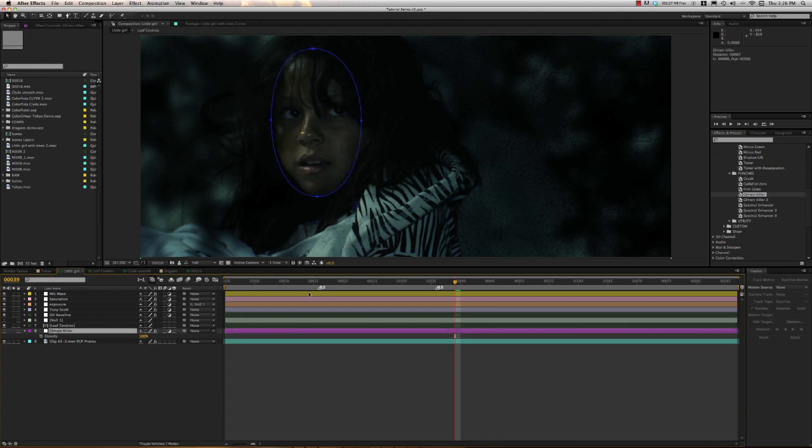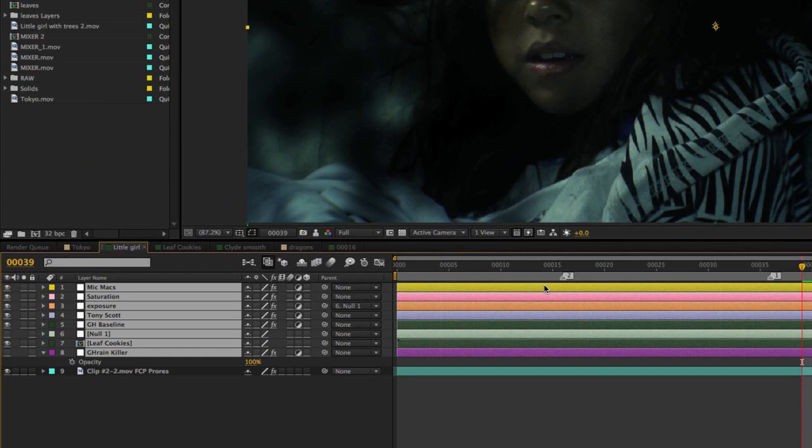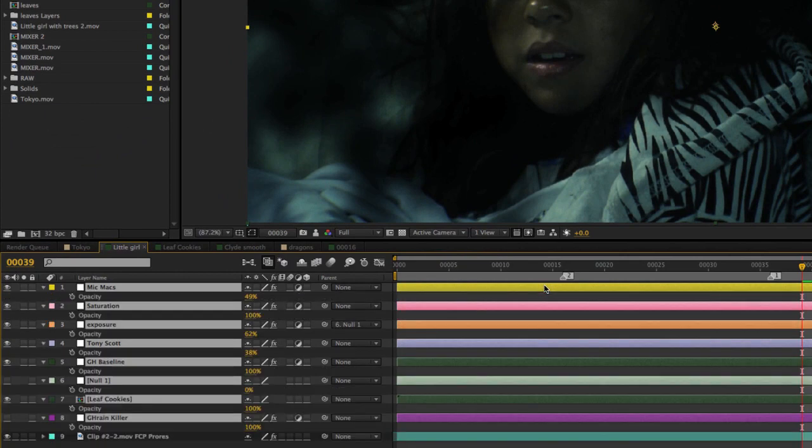If you want to see the mix on that, we can select all those and tap the T key. Oops, T key for transparency or opacity. That's how I remember it for T key. And you can see mix is mixed down to 49, saturation to 100, exposure 62, Tony Scott's 38, the baseline gamma correction is 100%, and then of course the leaf cookies are 100 and the grain killer is at 100.